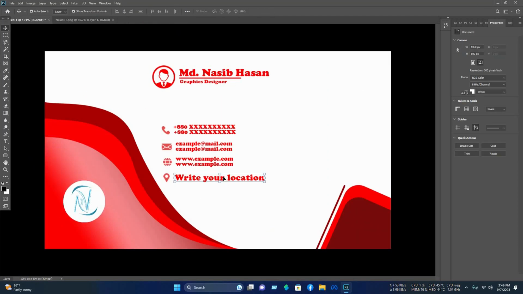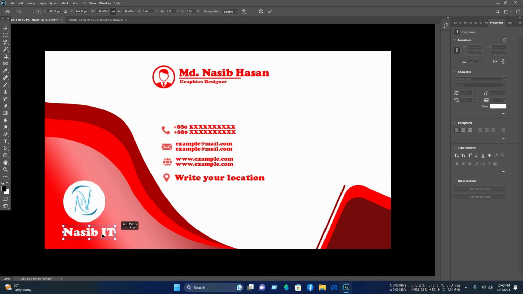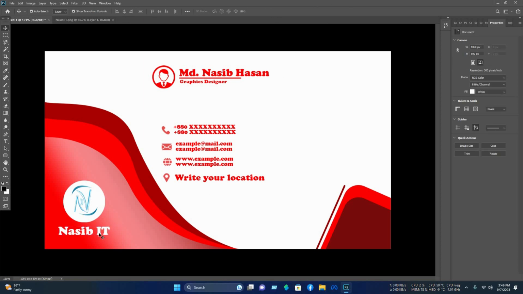After set the logo, you have to select this layer again, then press and hold Alt key, then take a copy from this layer. Then double click on here, then write your company name in here. Then press Ctrl plus A button from keyboard, then click on the color, then select the white color, then click on the OK. Then select the move tool, then increase the size of this, then click on the tick mark. Now our business card design has been completed.